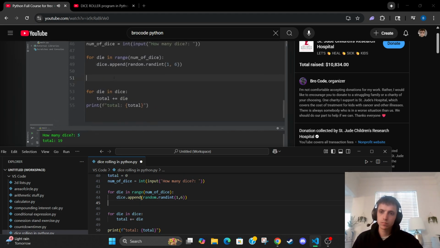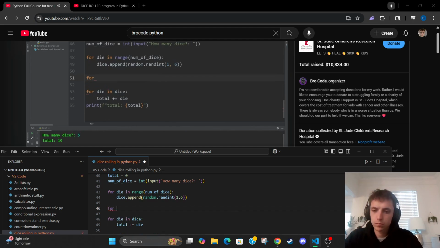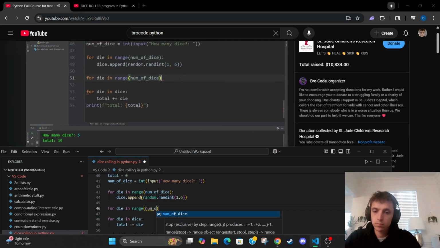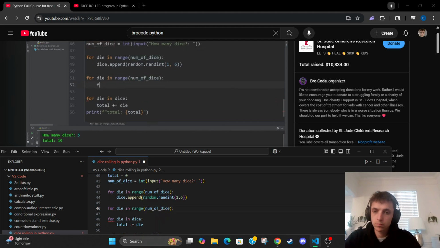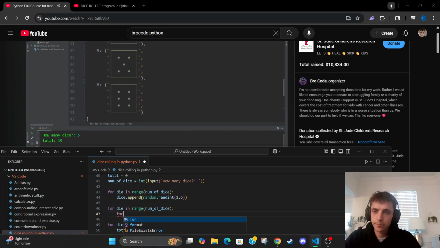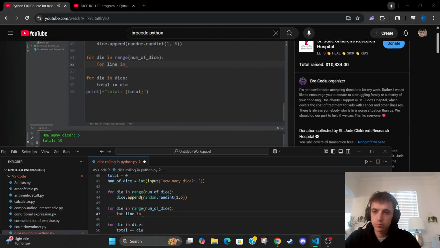The easiest way would be to create some nested for loops. The outer for loop will be in charge of the number of dice. For every die in our range, number of dice. The inner for loop will be in charge of printing every tuple. For every line in, then to get a value in our dictionary, we would type the name of the dictionary, dice art, then use the get method.